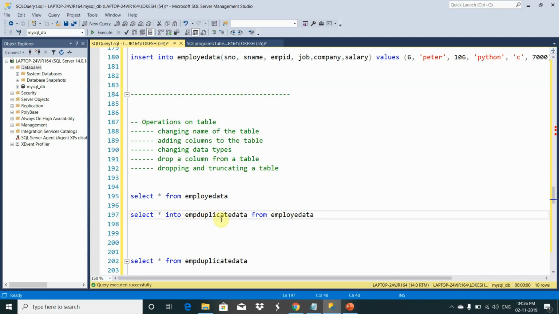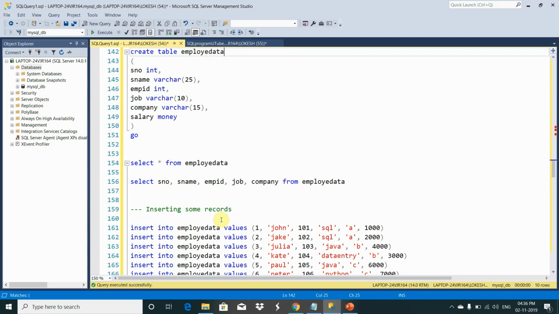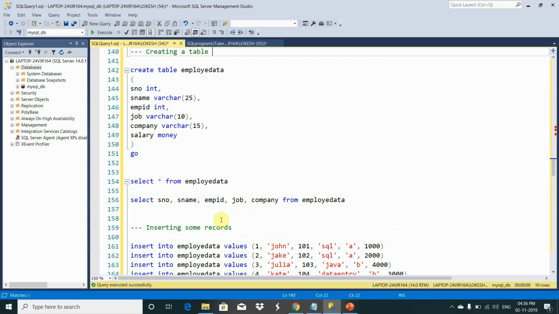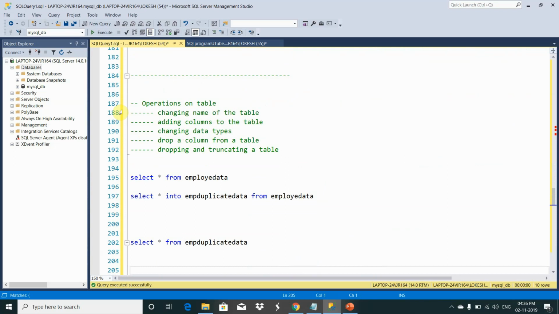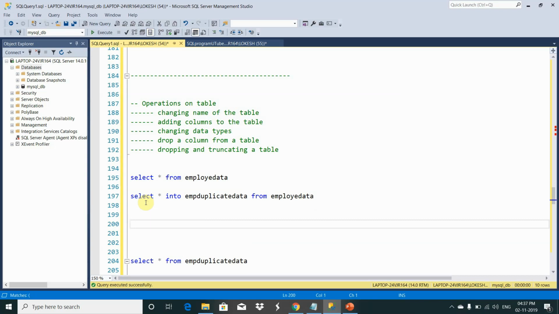So there is no need to create employee duplicate data separately. Likewise, we created employee data here with the create table syntax, right? You don't need to create a table if you use this command. But don't always use this command. I'm just using it to show you how to copy information from one table to another table with the same schema, meaning the same columns, the same number of columns, and the same data types as well.